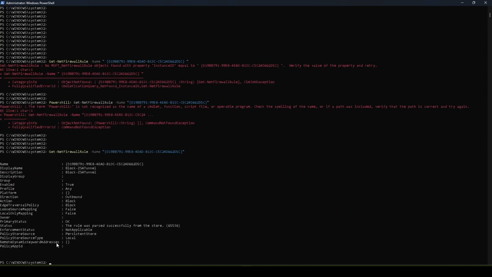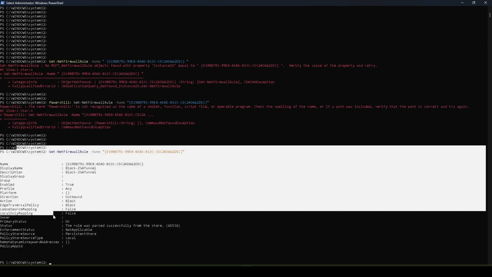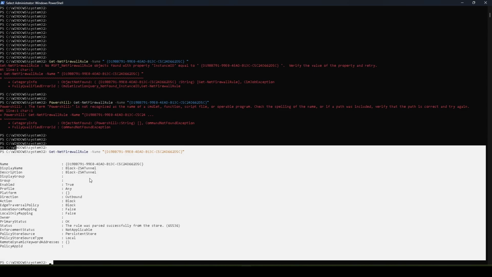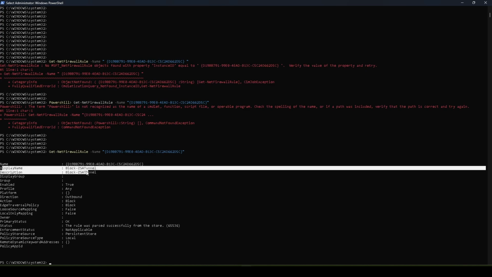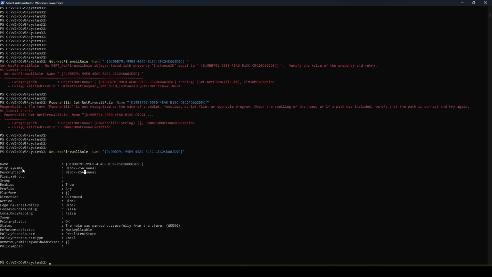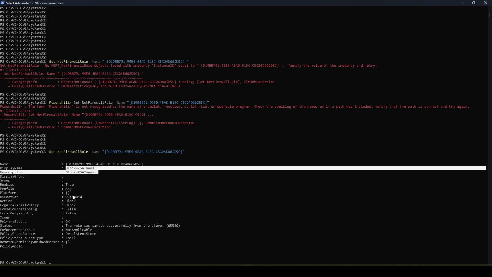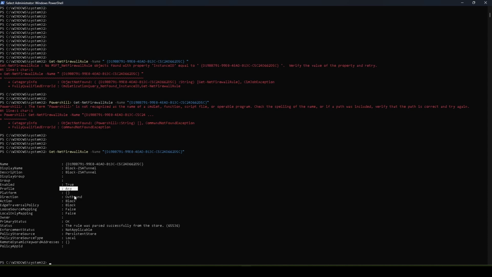Now PowerShell is executing this command, and we have an output here. You can see this is the name, and we also have a display name for it. What is the name of this firewall rule? It is Block ZSA Tunnel, and this is for any profile, and this is the rule which is blocking our connection.